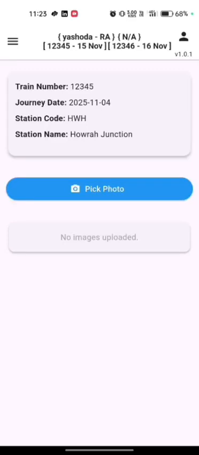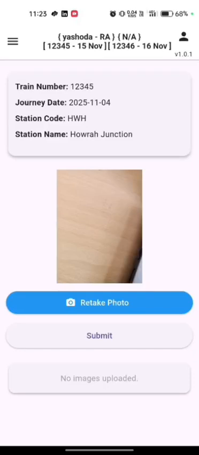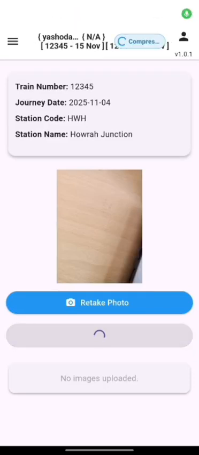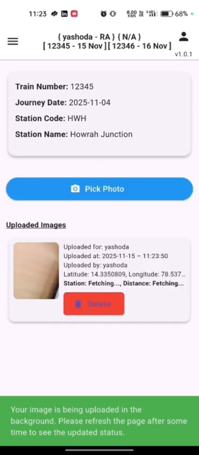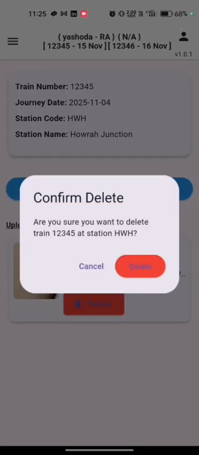Here by clicking pick image, we can pick the image and click on submit for submitting. Image is submitted. For picking the images from camera, the app requires the camera permission to access it. Here we have a delete option to delete it. By clicking on delete, the image is deleted.